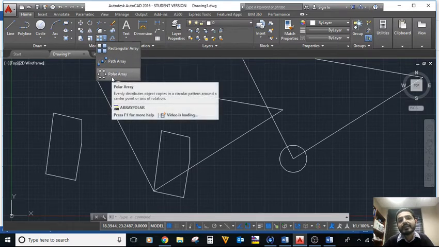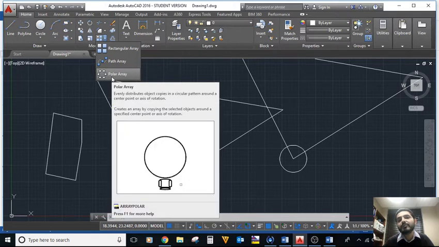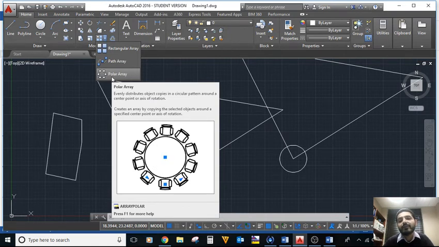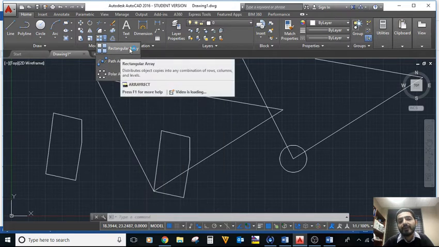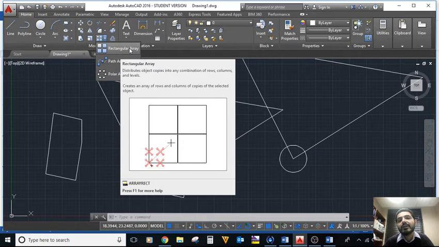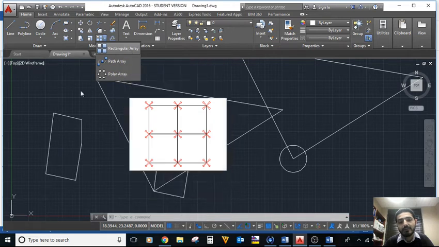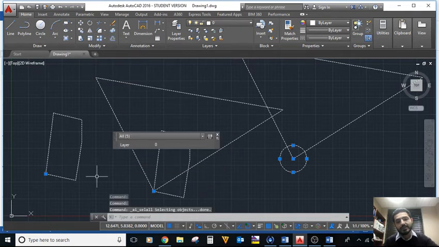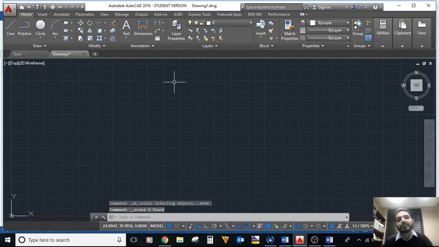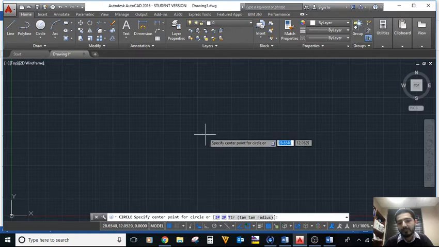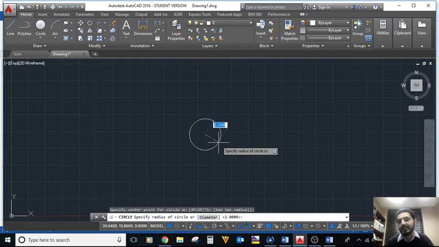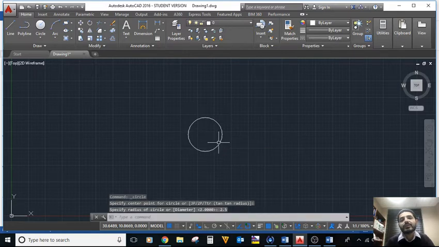If you are drawing something that's going to be repeated from the angular perspective, as you can see here in the picture, with certain angles, then you would use the polar array. But if you are interested in the rectangular array, that is going to distribute the objects in terms of copies into a combination of rows, columns and levels. So how can we do this? Before we get going, let's select all and delete all we have, so we can start from scratch. So how about if I have a circular table? Let's say the radius is 2.5. This is the circular table.